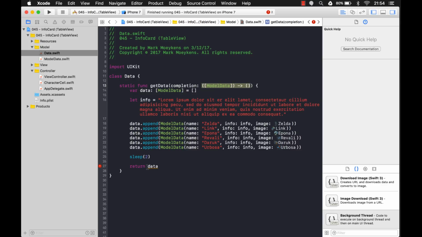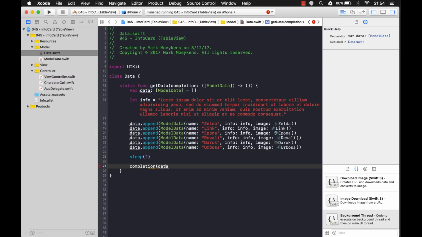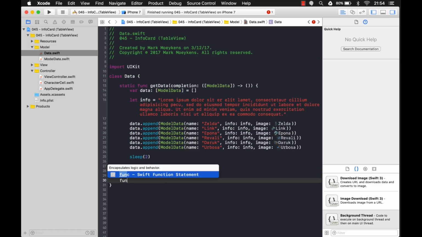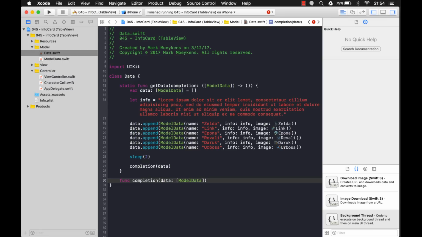This is a function. And so what we're going to do is when this code finishes, when we get all this data, we're going to call this function called completion right there, and we are going to pass in this data. So it's kind of like this. This is kind of like the same thing. Function completion, we'll say data, and we're passing in an array of data. Yep. We're not going to return anything.